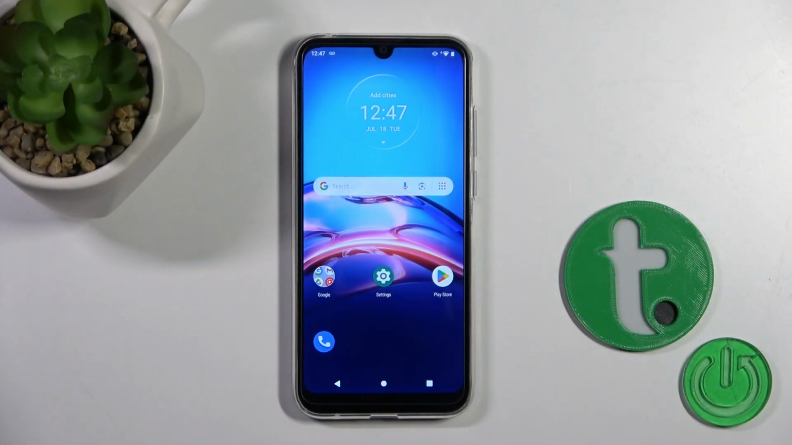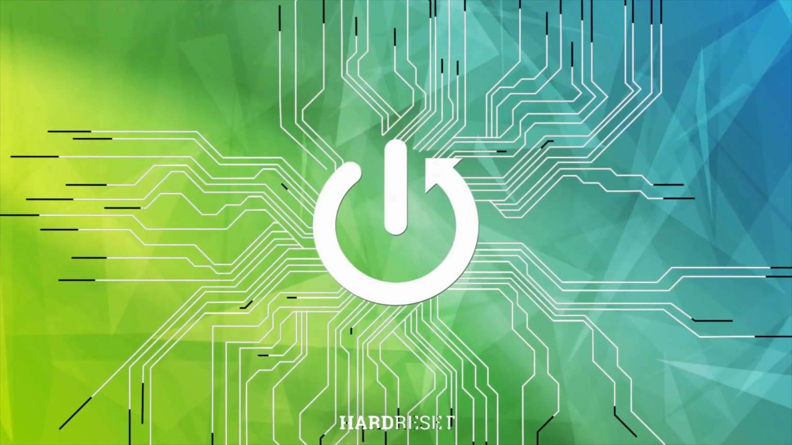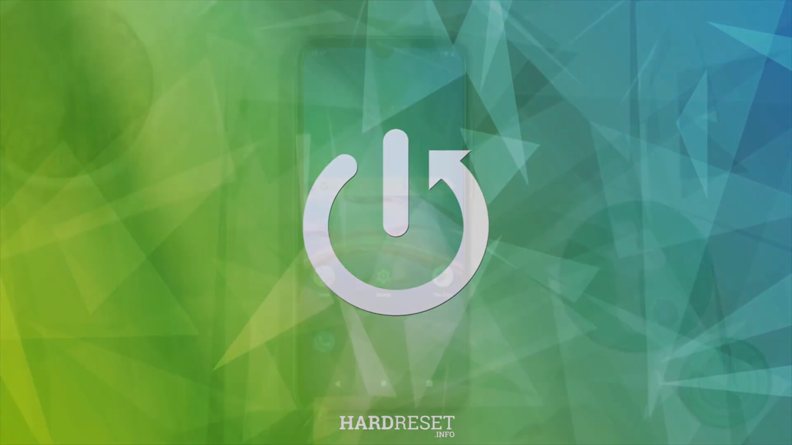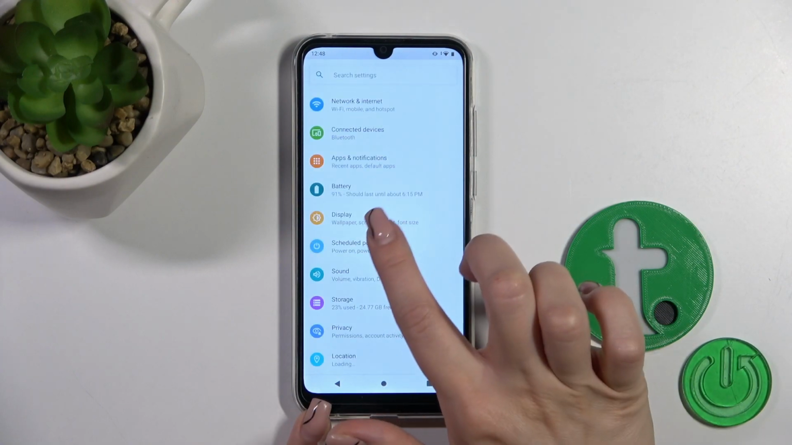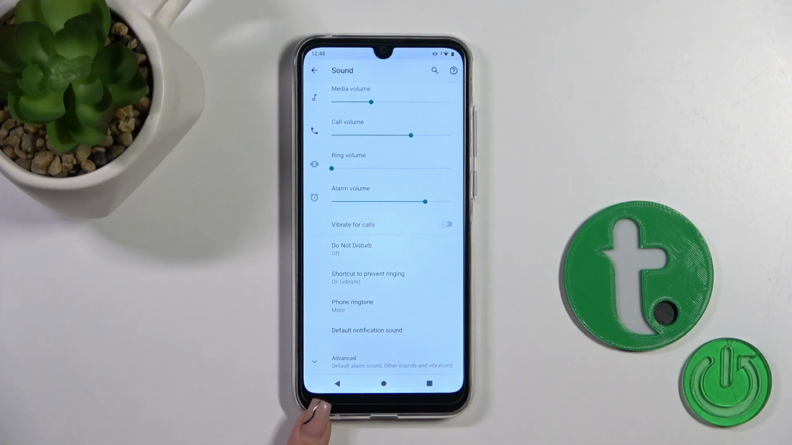Hi, today I'm going to show you the MOTOROLA Moto E6i and I'll show you how to find and manage sound settings on this device. First, open the settings application, then find the sound section and tap on it.